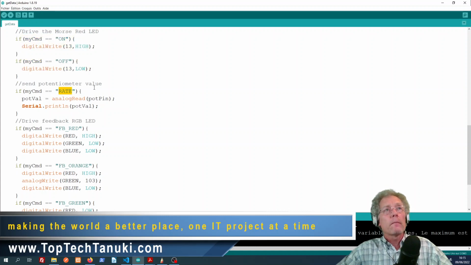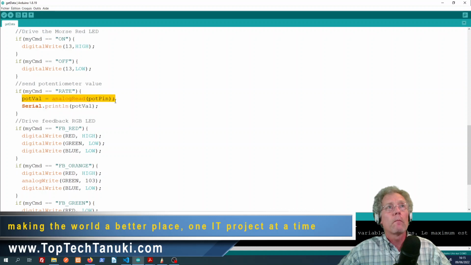If we receive a rate command, it means that the Python code on the other side is waiting for a read of the value of the potentiometer. So we read the potentiometer and we send it to serial.